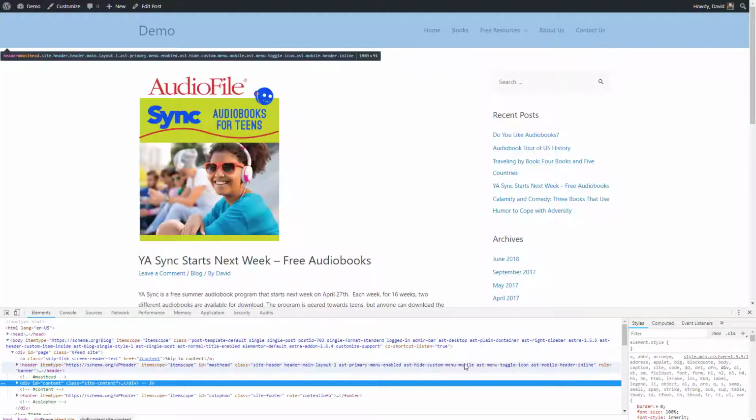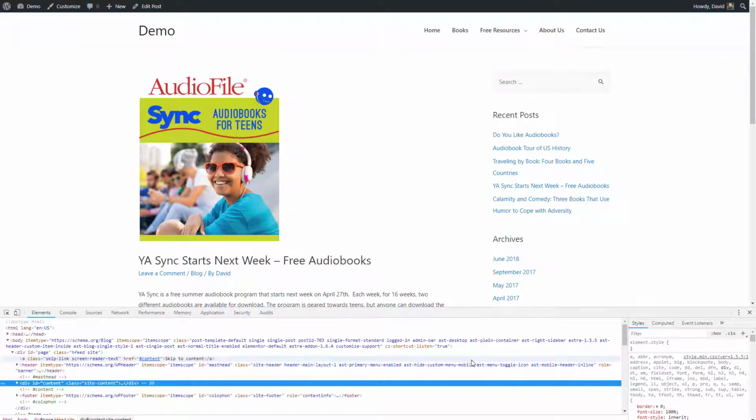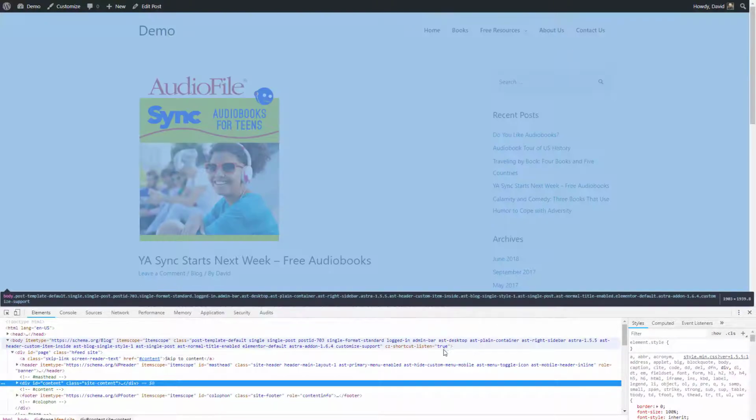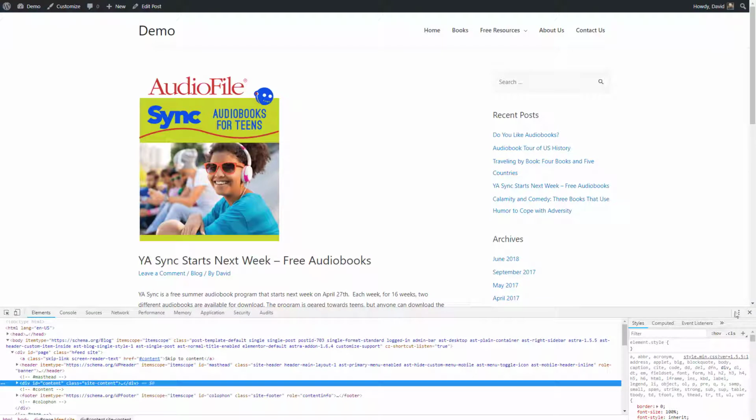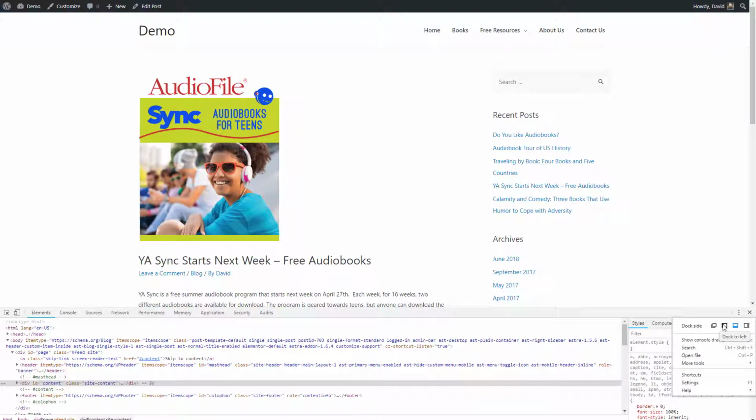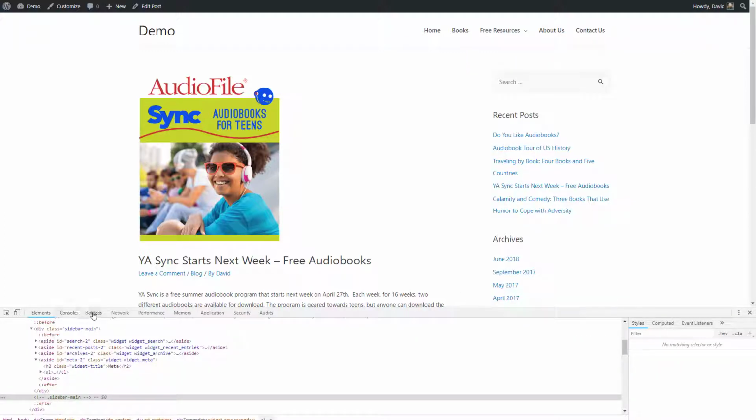When the developer tools open, you have a choice of where you want to position the screen. You can dock it to the left, the bottom, or the right, or you can undock it and make it a separate window if, for example, you have dual monitors and you'd like to open the developer tools on the other monitor. There's some different panels here. We're going to look at some of them.